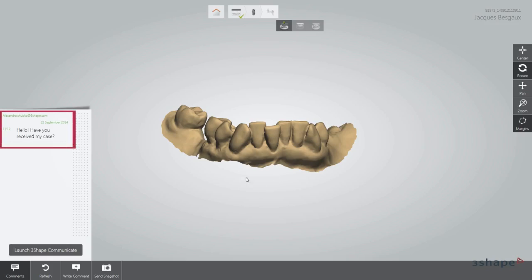You can receive your partner's answer in your chat box. Click refresh to check for updates. You can also launch 3Shape Communicate by clicking Launch 3Shape Communicate.